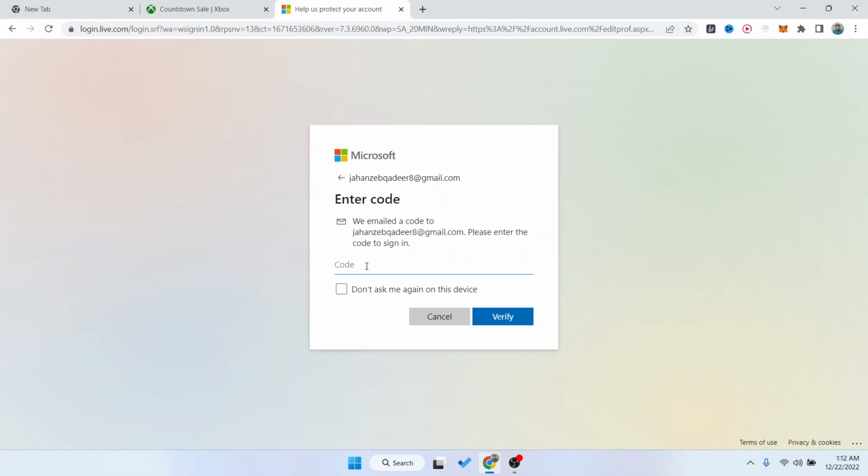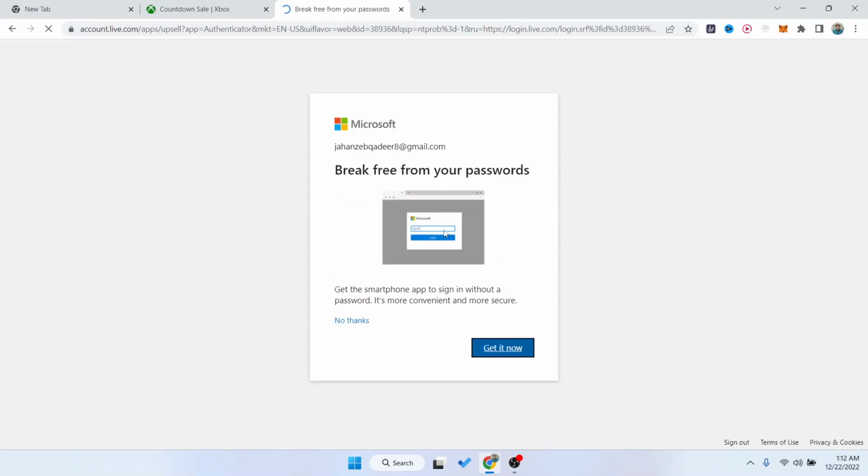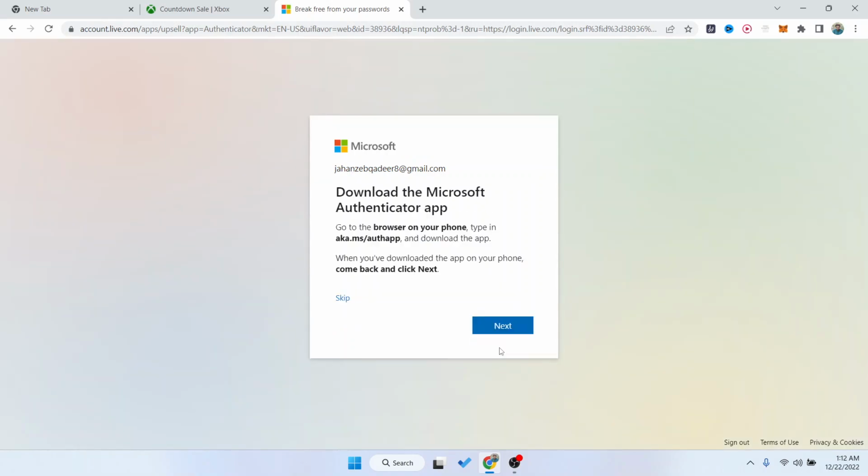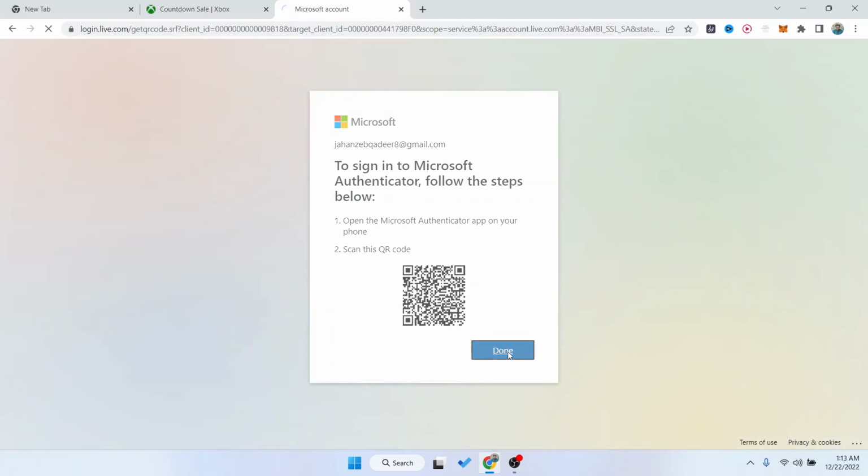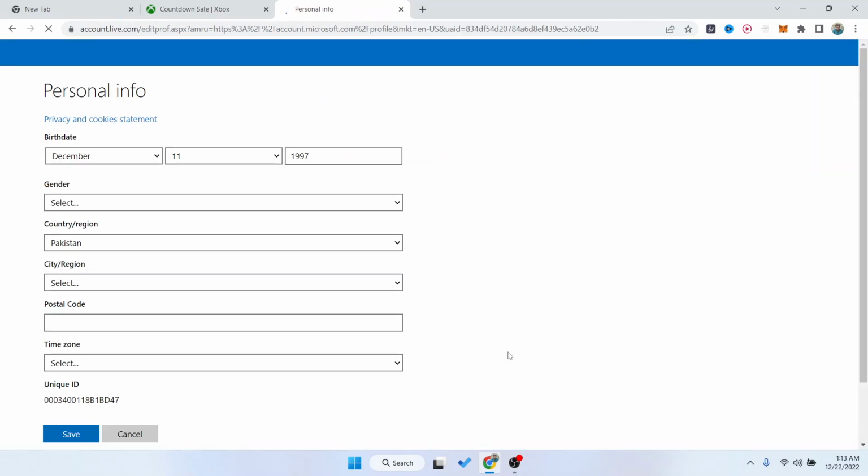Okay, so I receive a code on my email, so let me check and put that here. So let me enter the code. That is 6881. Hit verify. Okay, so it will take few seconds to sign in, so let me complete that step also.